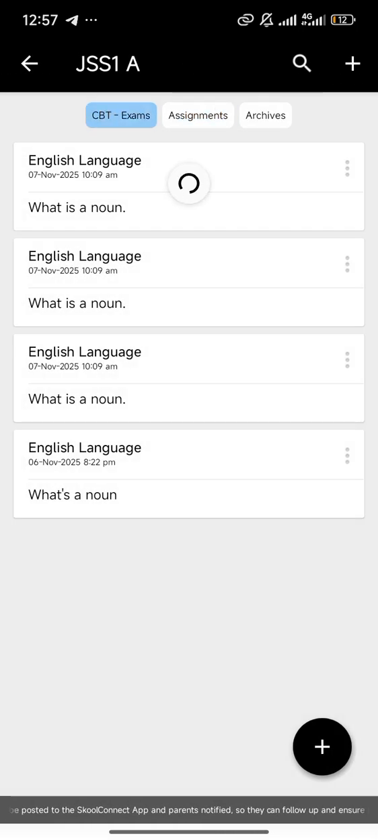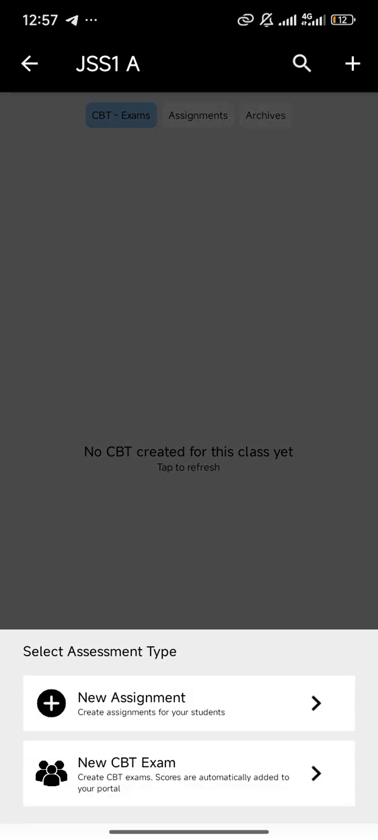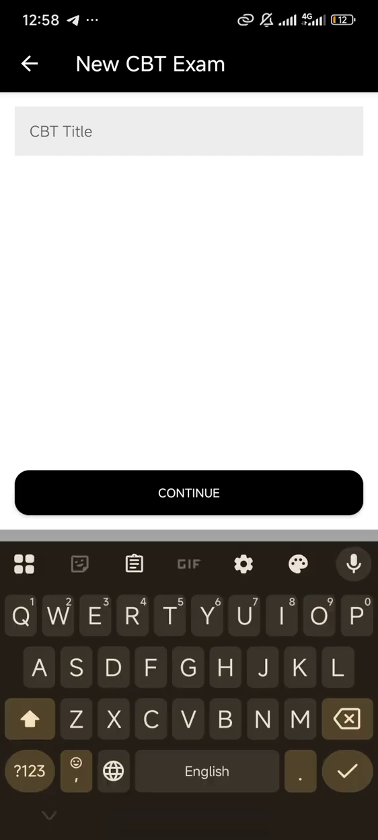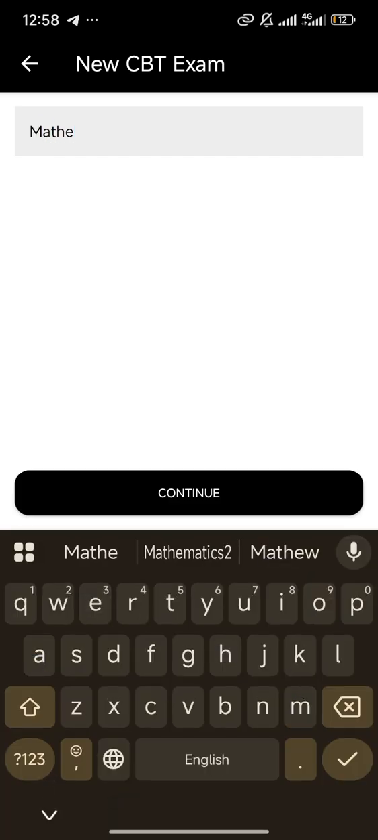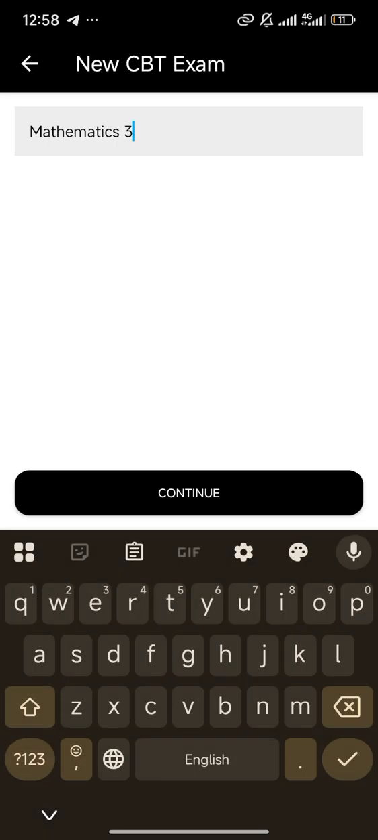So let's go back to our CBT. I click on the first one. If you follow my cursor, you see it's divided into three. Just follow my cursor. Beautiful, isn't it? We use the plus button to create new CBT questions. Click on new CBT, then give your CBT a title. So let's say mathematics, so that you can learn how to use the mathematical symbols on the app. Mathematics 3. We are just using this as a demo.